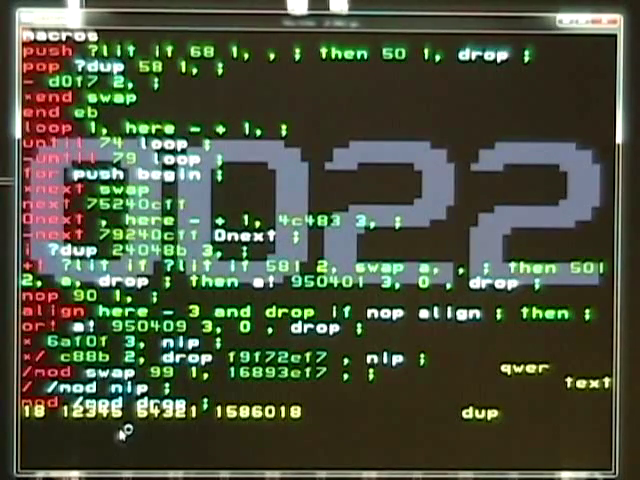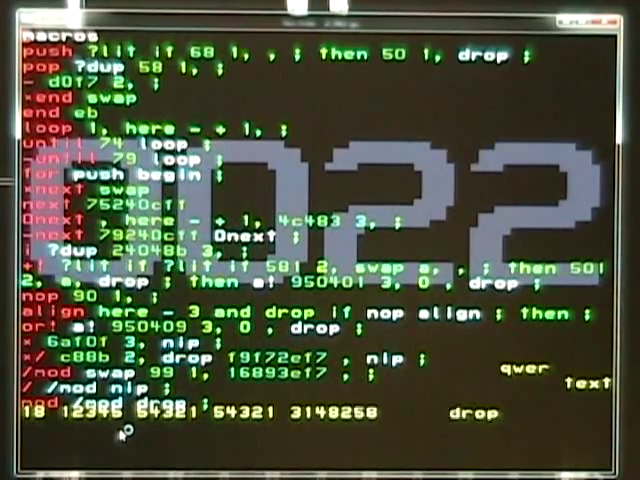D-U-P. Dupe. Duplicate the top item on the stack. You'll notice that when I typed it, the number 1586018 appeared on the top of the stack. That is, in fact, the word dupe in this system. When I hit the space bar, it's going to execute the word dupe. And now that number for the word dupe is gone from the stack, but the top item on the stack has been duplicated.